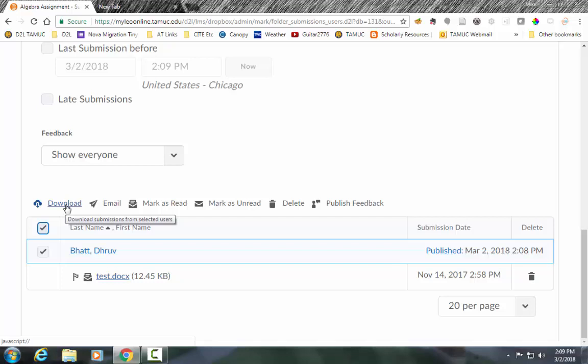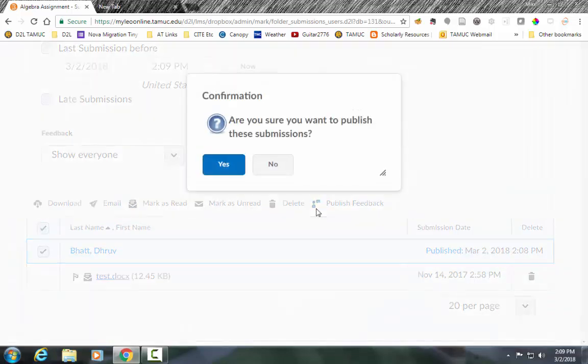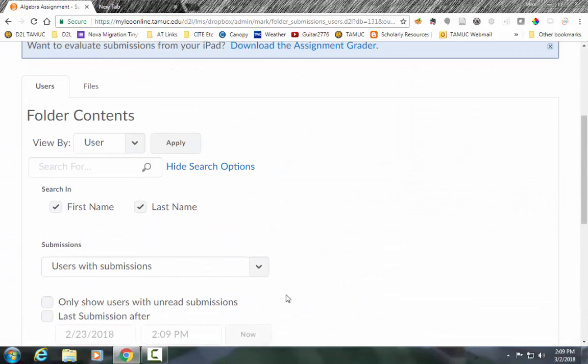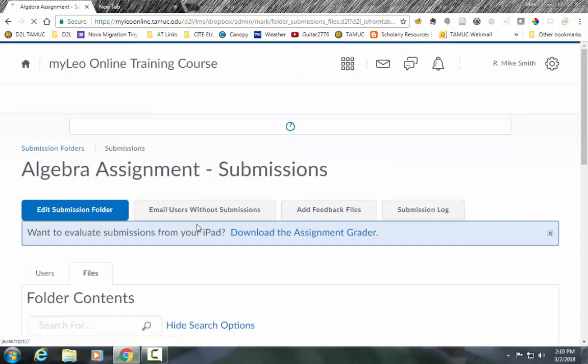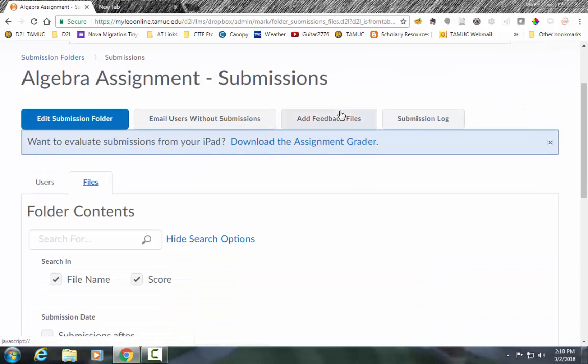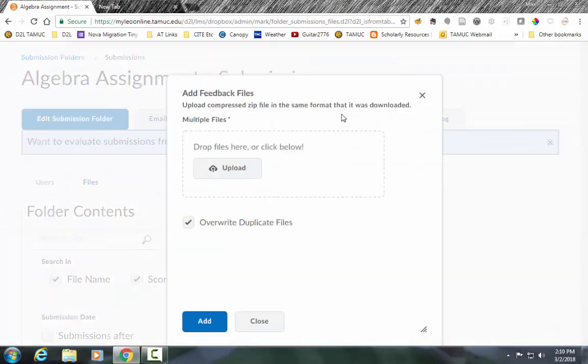And so I believe there is a way to re-upload all of those files at once using, I think it's add feedback files. Yeah, upload compressed file in the same format that it was downloaded. So as long as you don't change any of the file names or anything like that and you re-upload it in the same way, it'll just send it back to the students. Yeah, automatically. So that's pretty handy. If you want to take all your papers offline, grade them all at the same time, and then re-upload them, you can do that.